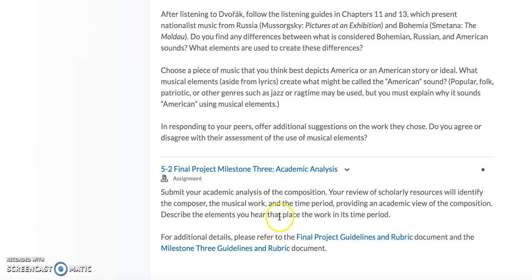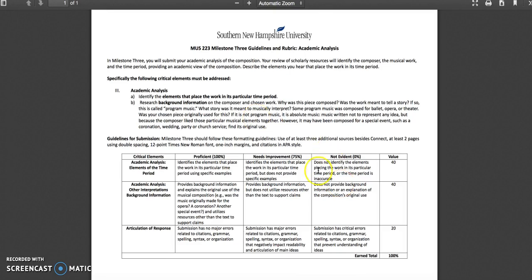Now let's look at the milestone 2 academic analysis. I'm sorry, the milestone 3. I've been saying milestone 2. We just finished milestone 2. This is milestone 3. Here's your rubric. It gives you all the elements that you'll need to meet and the scoring.